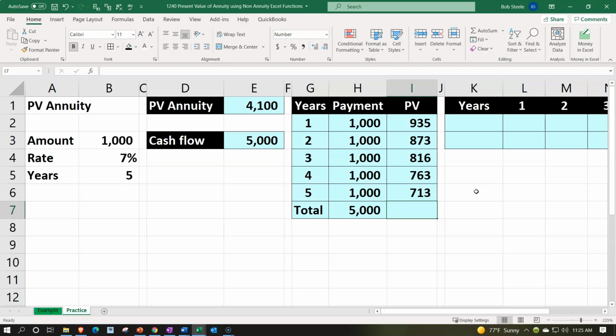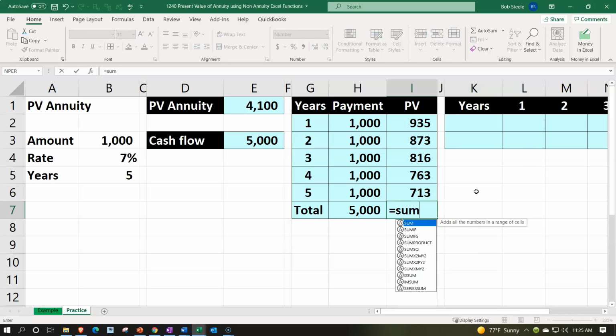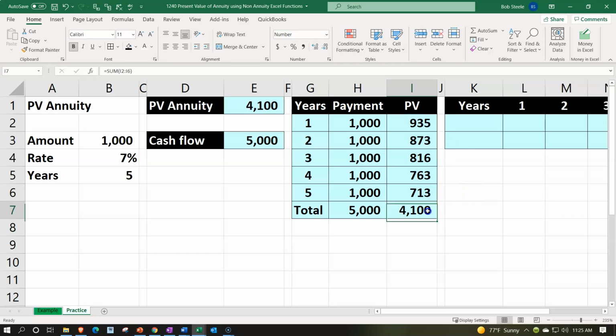Now we can just simply sum it up, equals the SUM, holding down shift, up, up, up, up, and enter. That's going to give us our 4,100 matching out here. Let's put an underline just to make it look a little nicer. Font group and underline. So there we have it.